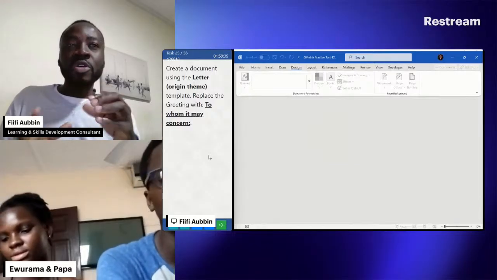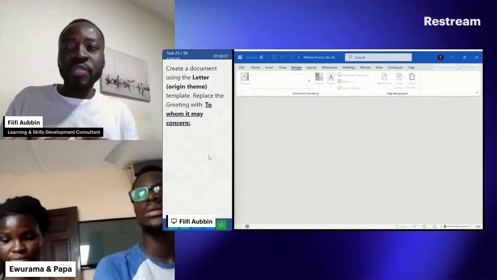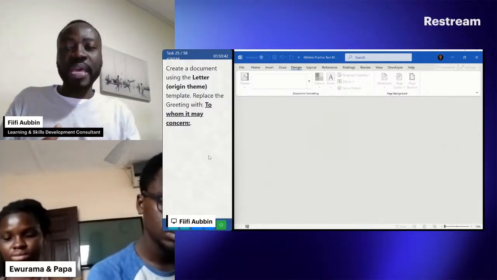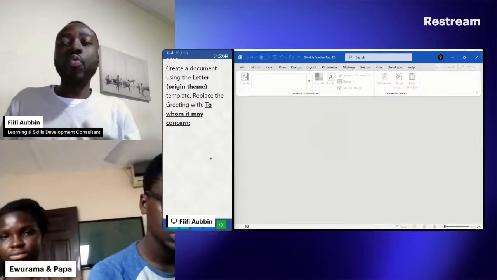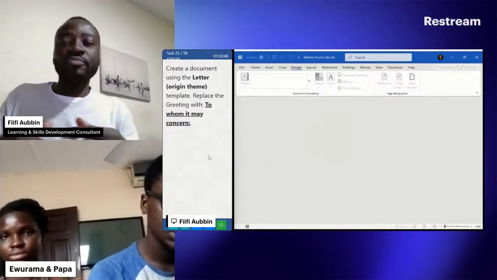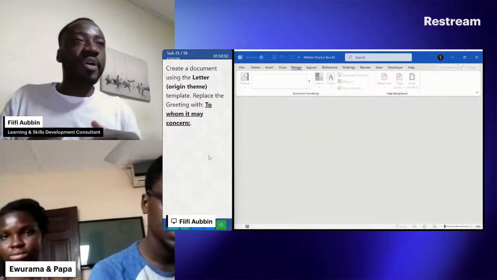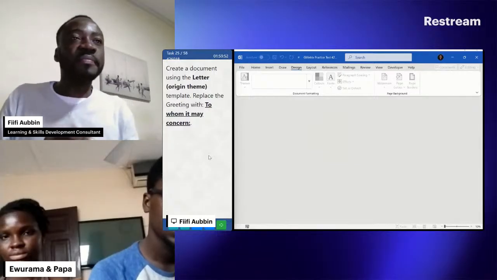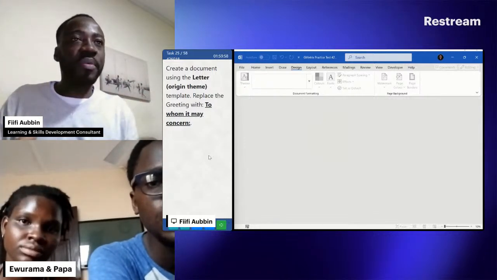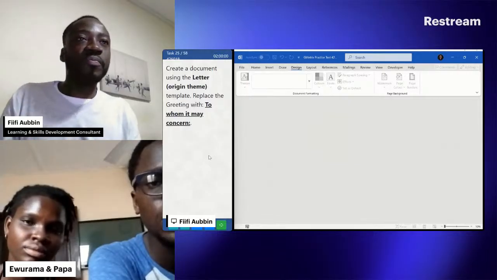Create a document using the Letter Origin theme template and replace the greeting with "To whom it may concern." So where can I click? I want to create a document using the Letter Origin theme. Where do I go?